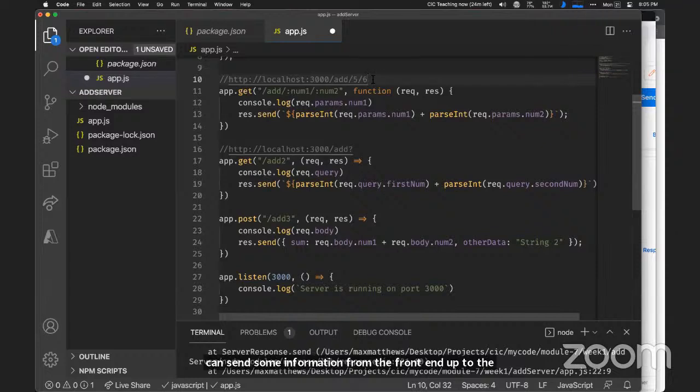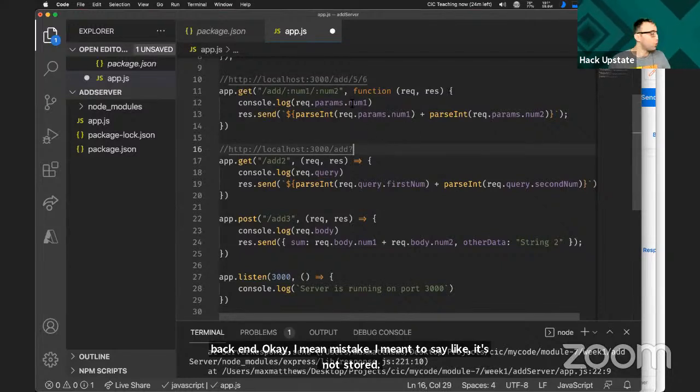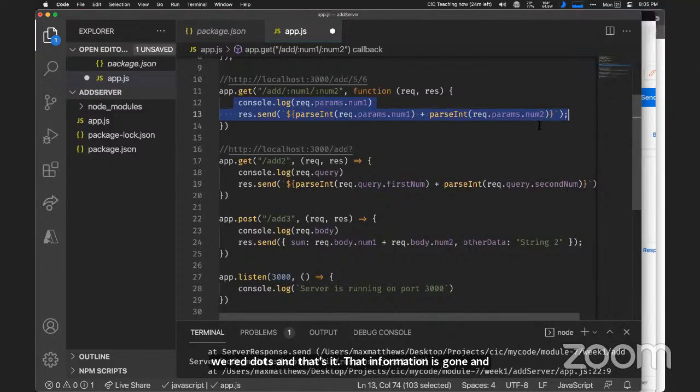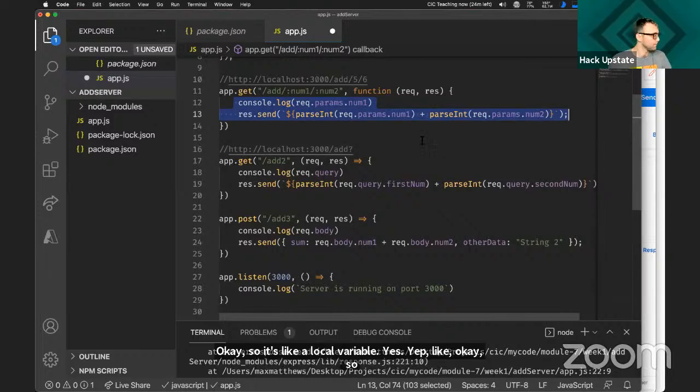Oh, okay, I meant to say it's not stored. Correct. We're not storing it. It's only stored as long as we're running inside this function. And as soon as we res.send, that's it. That information is gone and we can't get it back. Okay, so it's like a local variable. Yes. So it ends there.